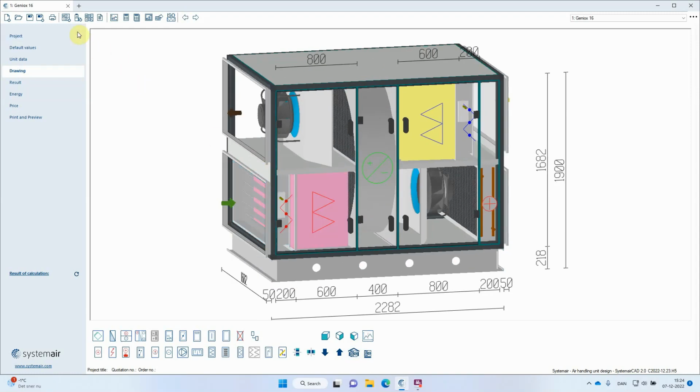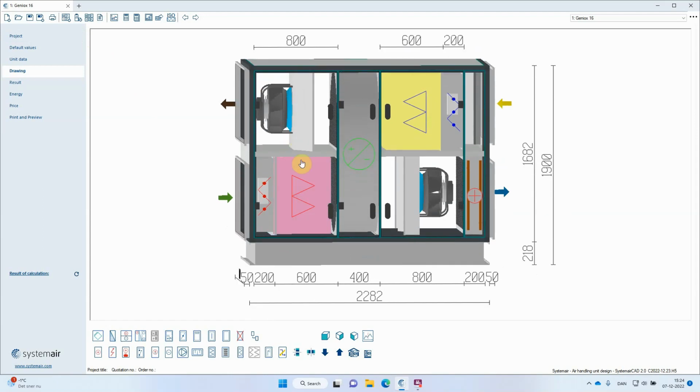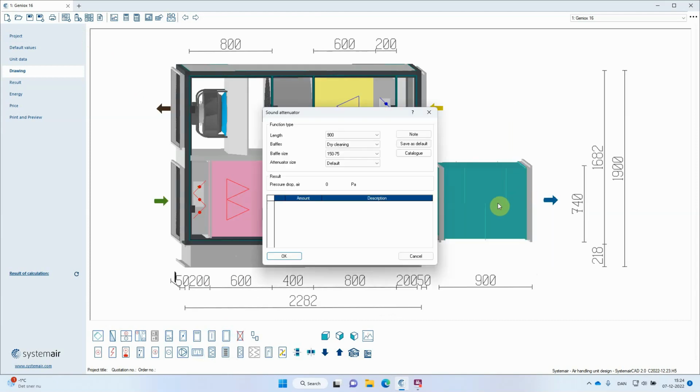If we should finalize the duct functions and features that are new, then you can see that the new concept that we have made for the sound attenuators is implemented also for the duct sound attenuators. And here you can see we can select between 600, 900 and 1200 millimeter sound attenuators. We of course have dry and wet cleaning, and we can also, like in the internal duct sound attenuators, select between a spacing of 50 millimeters or 75, so we can optimize the attenuation and the pressure drop a bit.